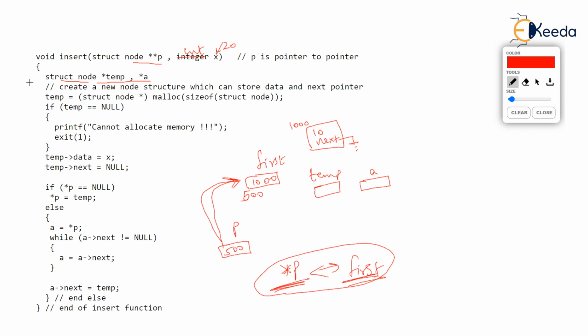Next line. Let's allocate memory for a new node, and temp, left hand side pointer temp, is going to store the address of that newly allocated node. So somewhere in the memory, new node is created, maybe at address 2000, and temp literally stores 2000. Address of the newly allocated memory, temp points to this 2000. Now there is no name to this node, remember, but we can still access data and next using temp arrow data, because temp is pointing to this node, and temp arrow next. So that's what we have done in the next line.